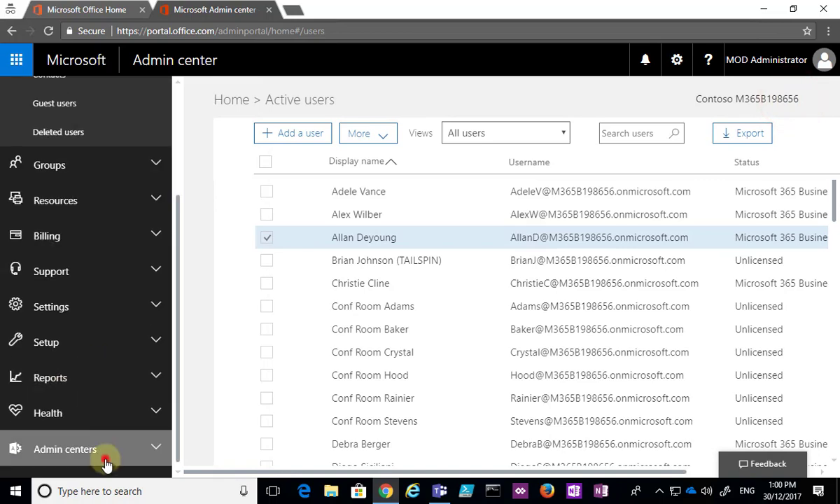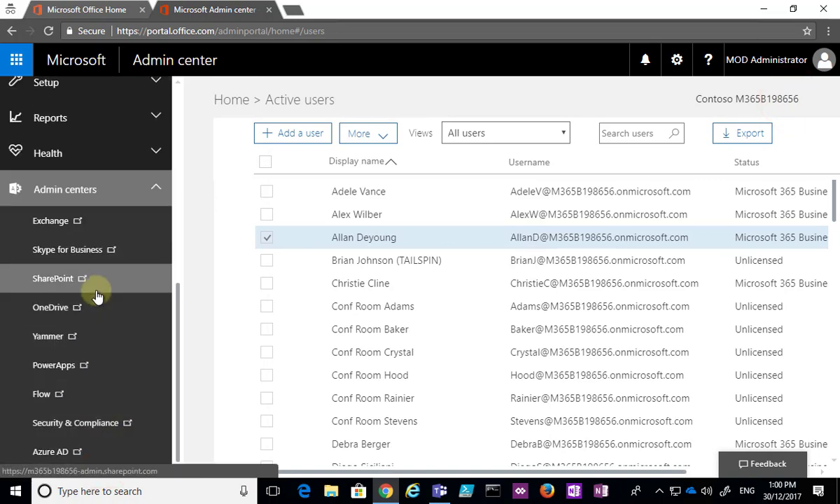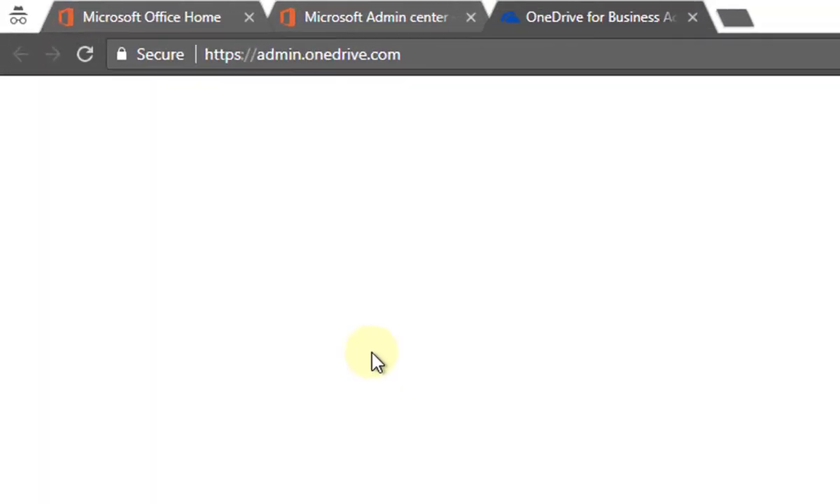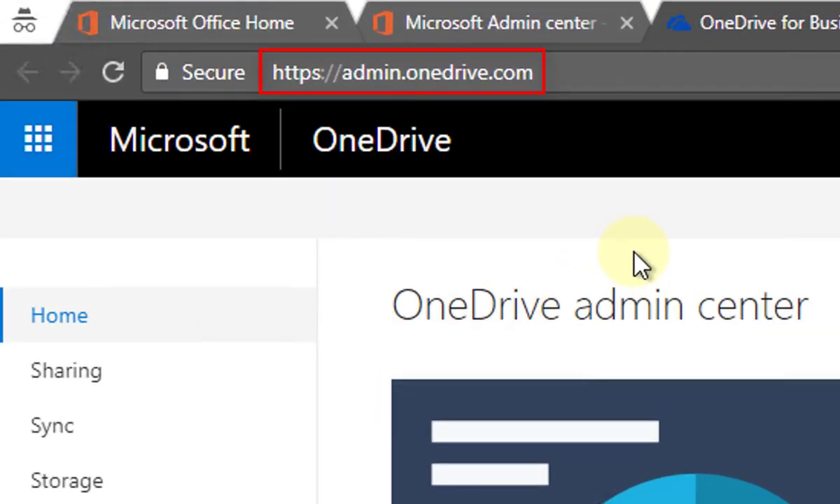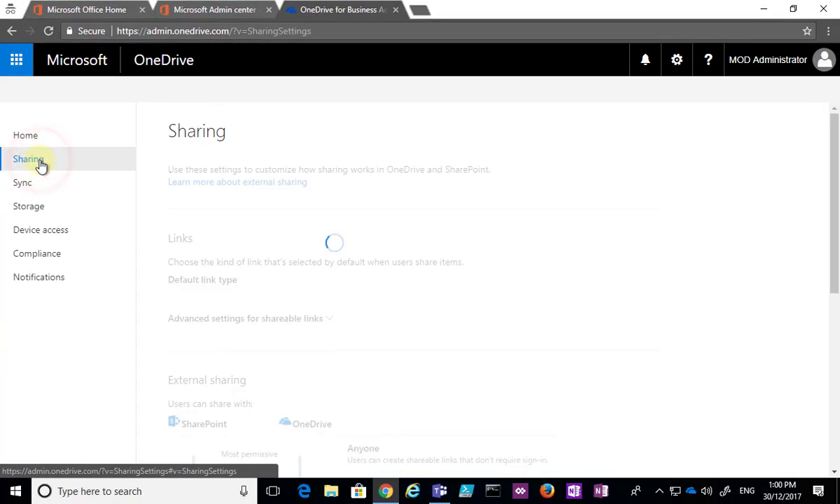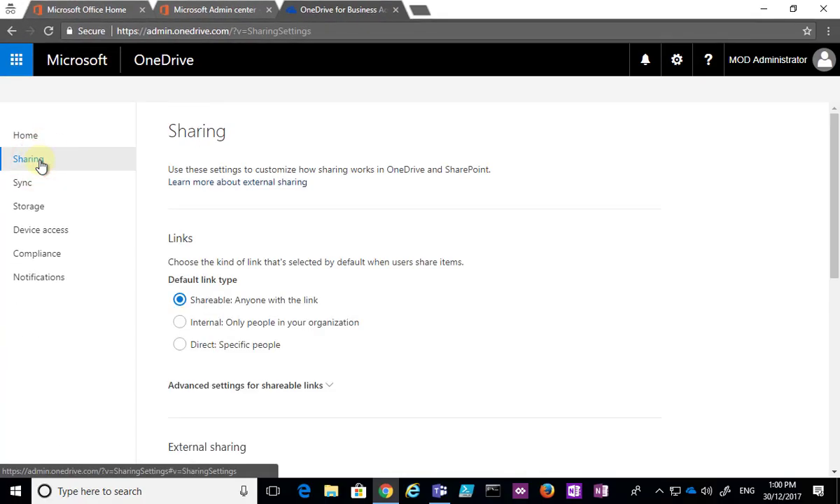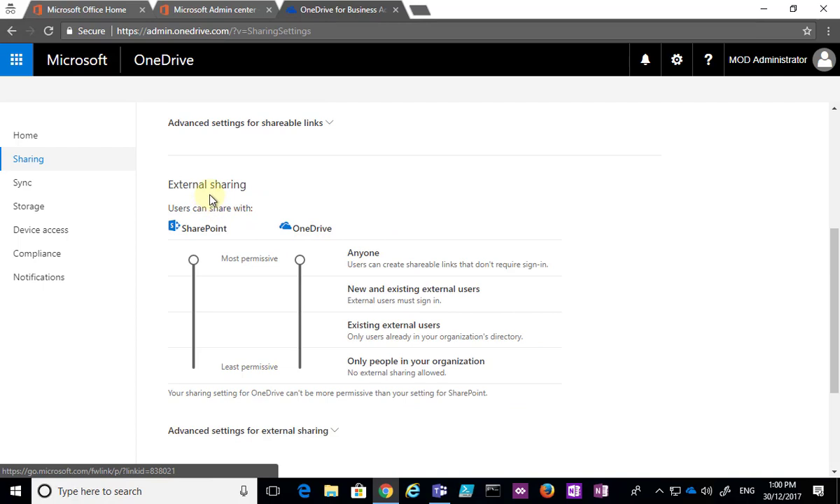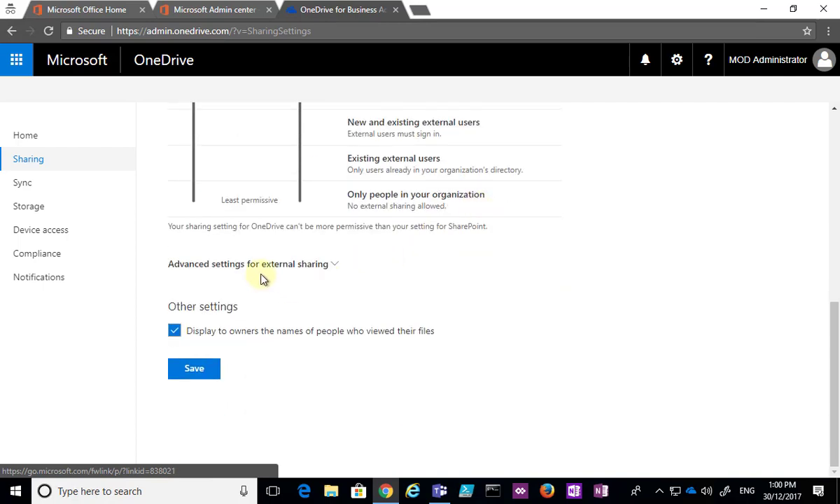Now, as I said, the main administration section is down here under the admin centers. You'll see one here called OneDrive. This will take us to the OneDrive admin portal. You'll notice that the URL is also admin.onedrive.com. In here we control the global settings across our organization. So, for example, we can control the sharing, and we can also control things like the external sharing in SharePoint and OneDrive. We've also got the advanced options here that we can control.